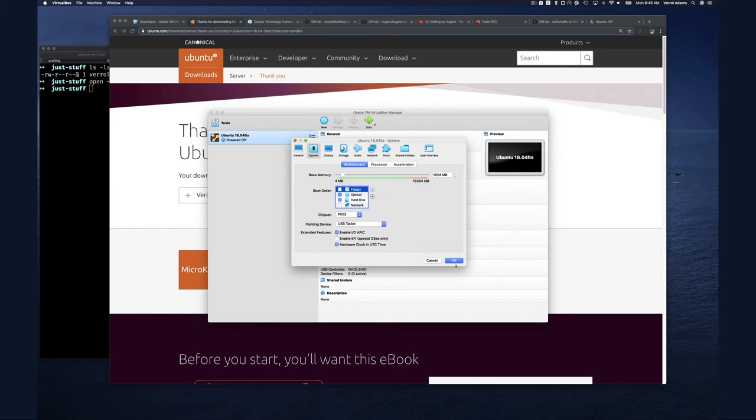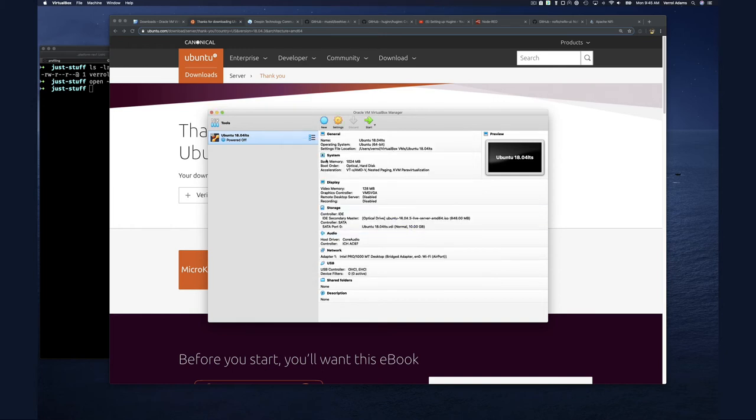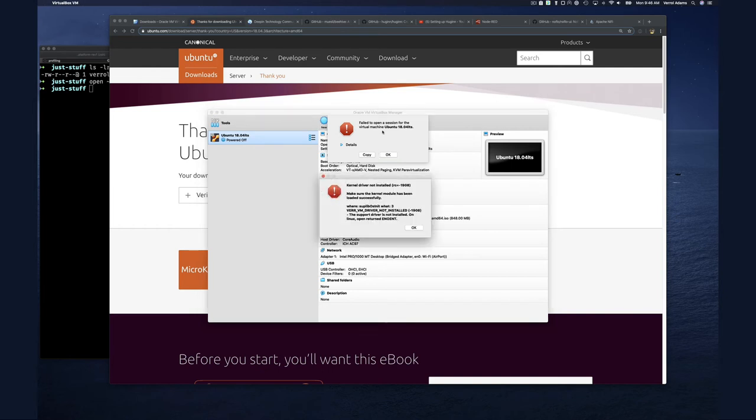All right, enough talking. This is taking a long time. So now we've configured this virtual machine. It's off, but notice it's pointing to an ISO, right? The optical drive is pointing to an ISO, and we have our physical drive. And so we can click start, and it fails to open a session. It says kernel driver not installed.